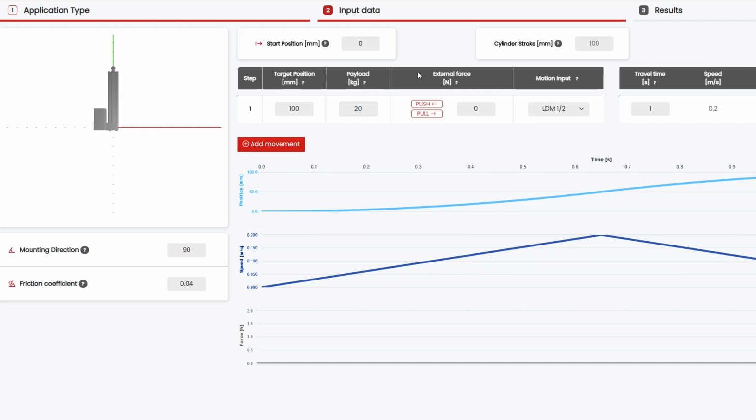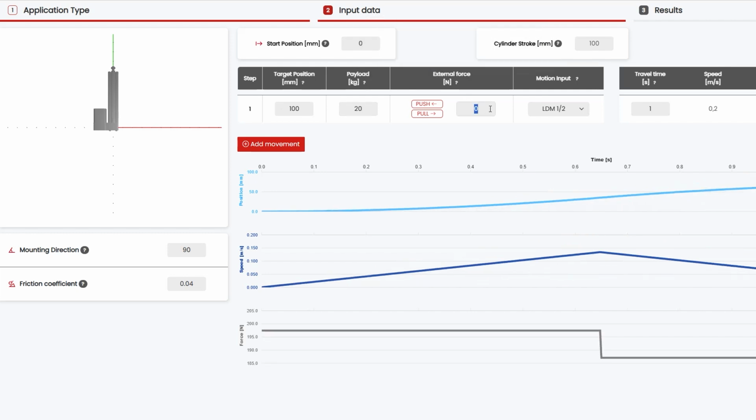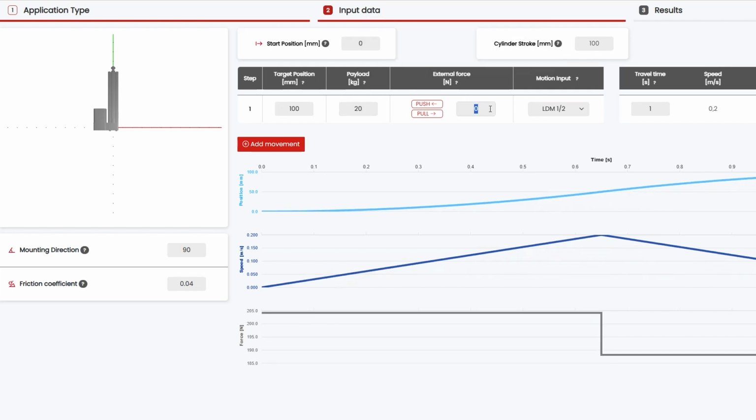External force acting on the rod. This force can be either push or pull and is added to the mass already present. It's essential to define the direction of this force. A push force means the cylinder must counteract a force that resists the rod's outward motion, effectively pushing the rod back into the cylinder. A pull force, on the other hand, means the cylinder is counteracting a force resisting the rod's inward motion, effectively pulling the rod outward. This rule applies regardless of the cylinder's motion. Let's assume an external push force of 150 newtons.